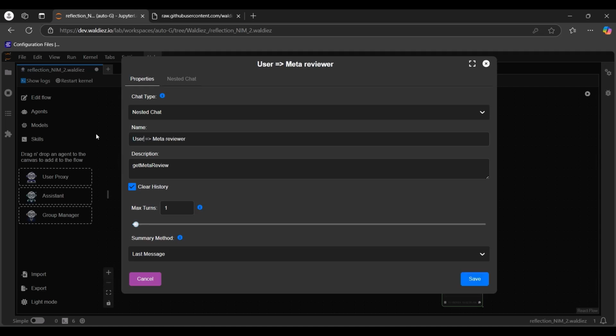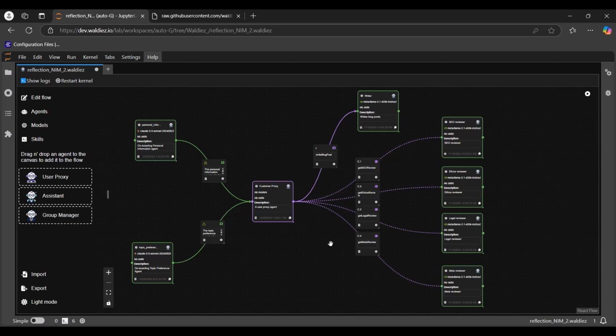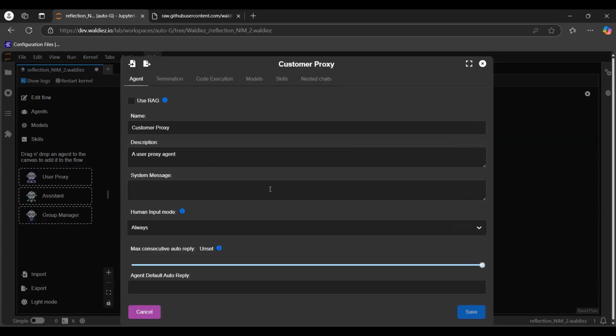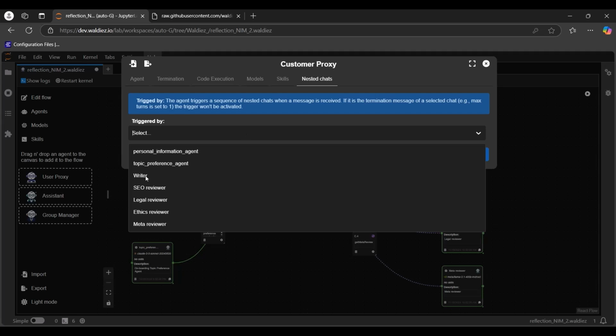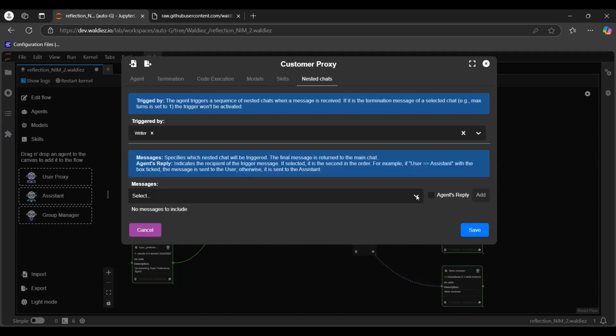Now, all the connections are set up as a nested chat, and that's why you see all the dotted lines, but they will need to be configured on the customer proxy. So we click on the agent, we go into the nested chat tab to select our triggers.